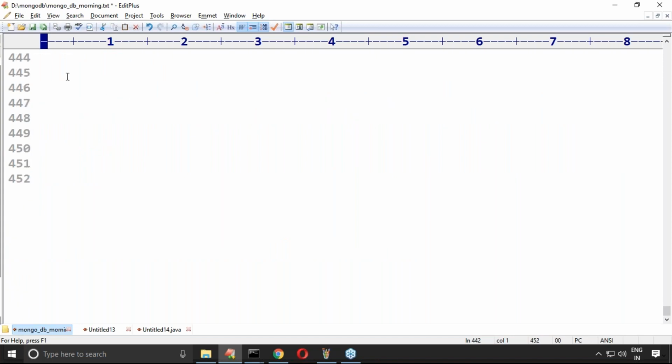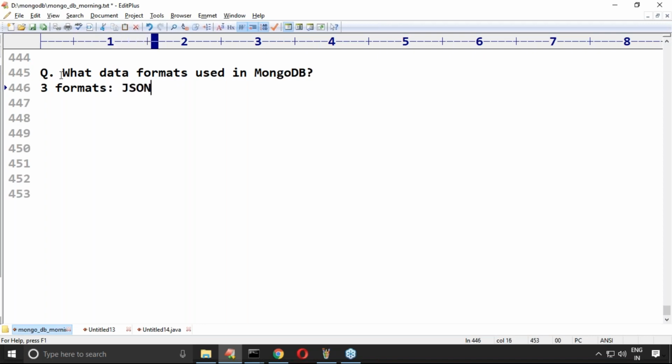So what data formats are used in MongoDB? Can you please tell the three formats? The first one JSON, second one BSON, third one eJSON. That's all.